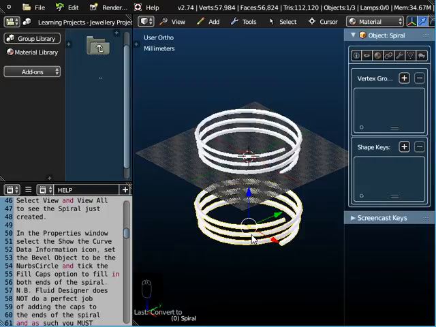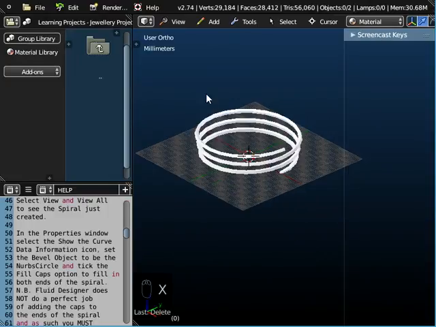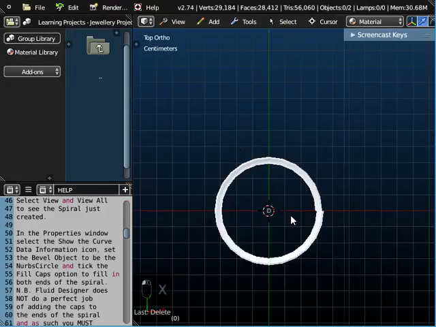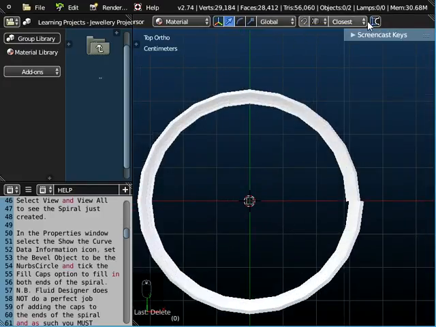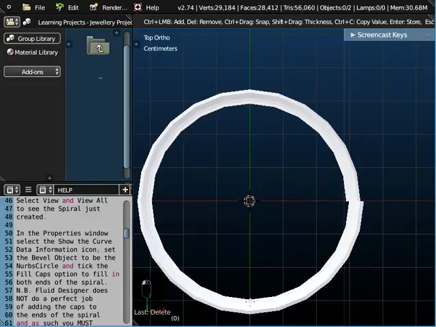I'm going to delete the objects at the bottom, okay, and just go to View and view it from the top and just scroll in. I can measure the internal diameter of this. It's 58 millimeters, 60 millimeters. That's pretty much what I'm looking for.